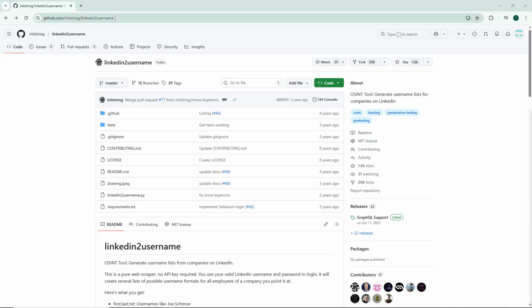Now navigate to the repository you want to fork. This could be any public repository on GitHub that you're interested in working with. You can find repositories through GitHub's search function or by following a direct link if you already know which project you want to fork. Once you're on the repository page, look toward the upper right corner of your screen.